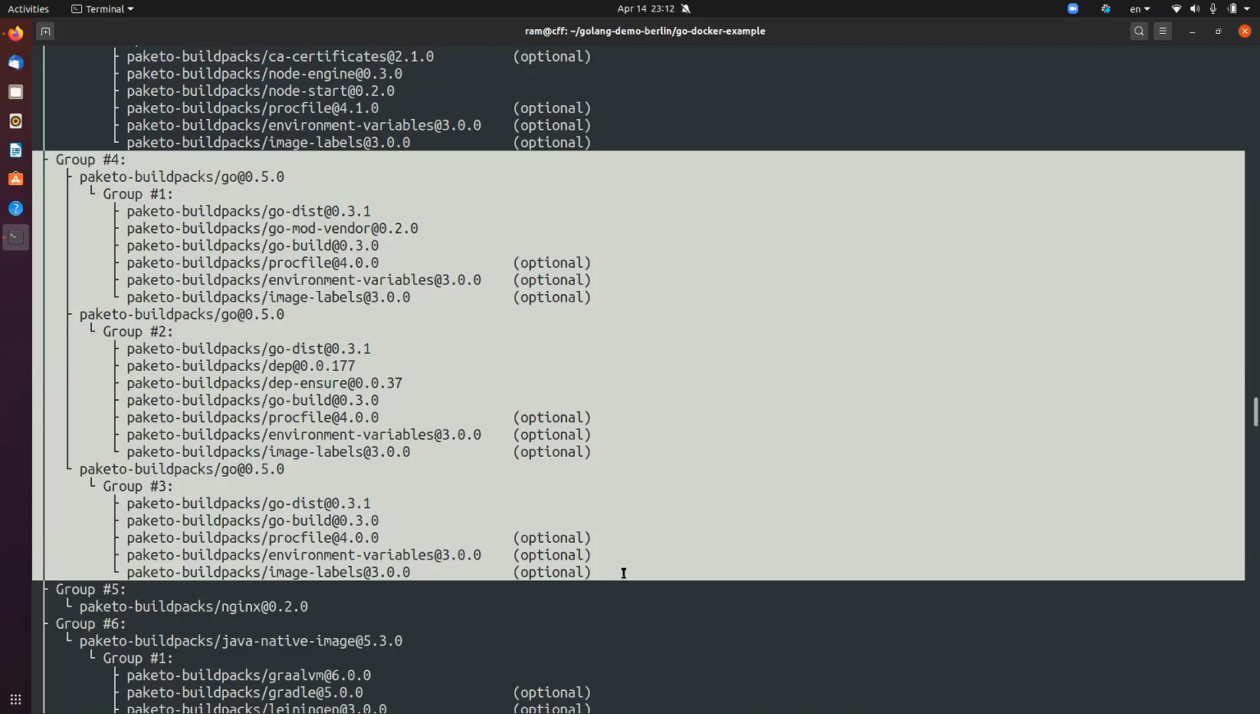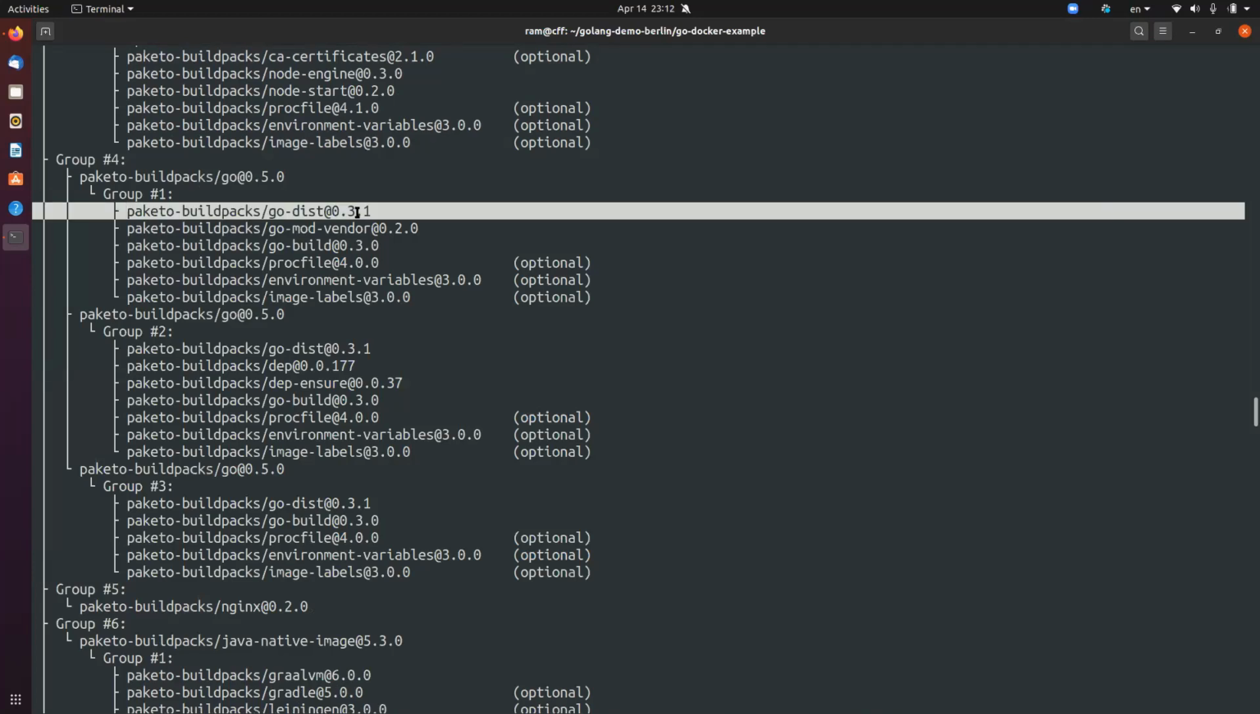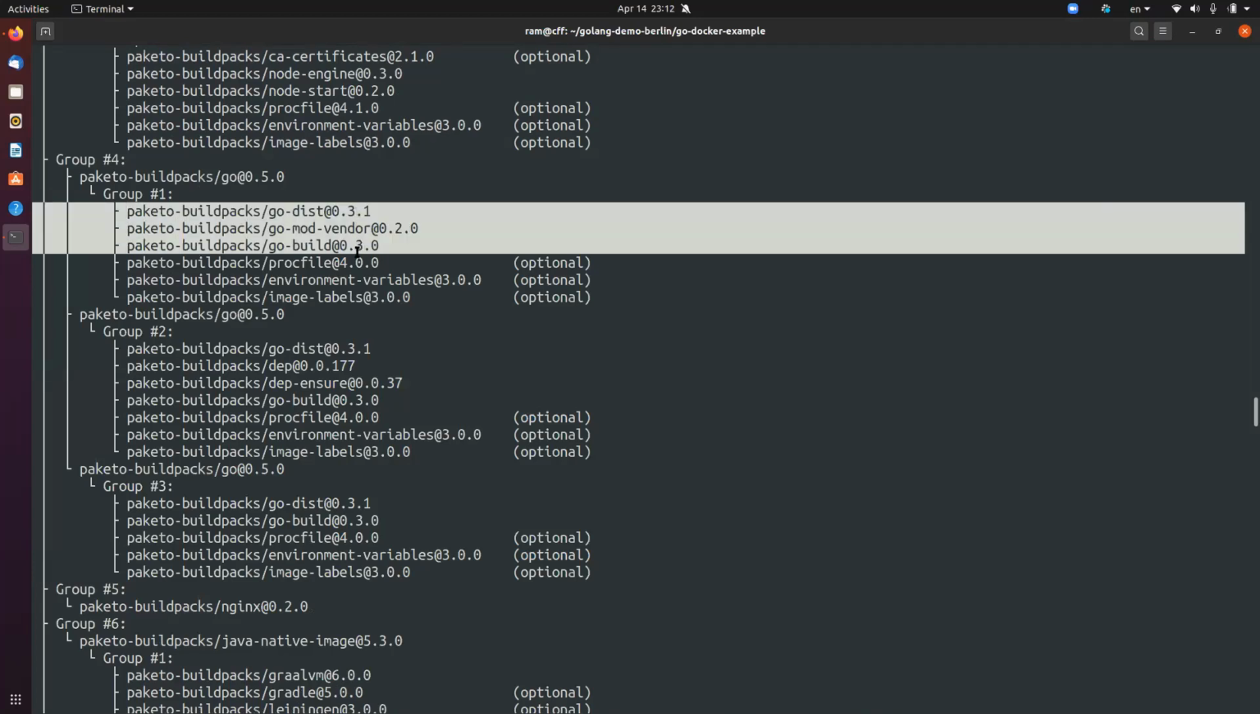Now, again, our build process made use of this first group that basically has GoDist, which provides the basic runtime for the app, mod vendor for managing all of the modules, and build to tie this together.